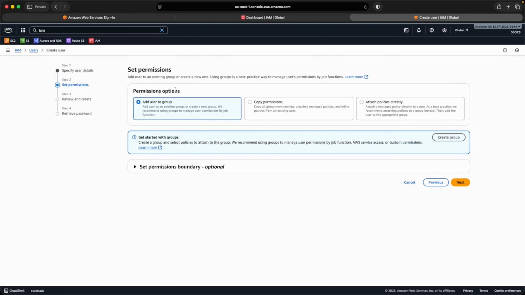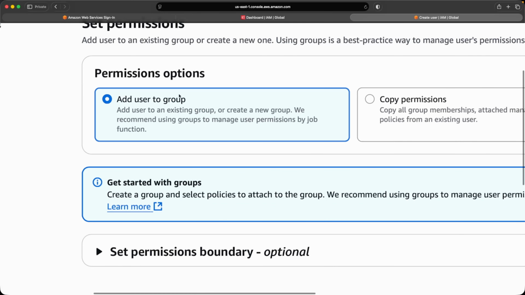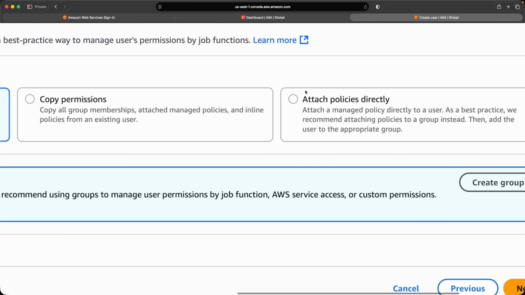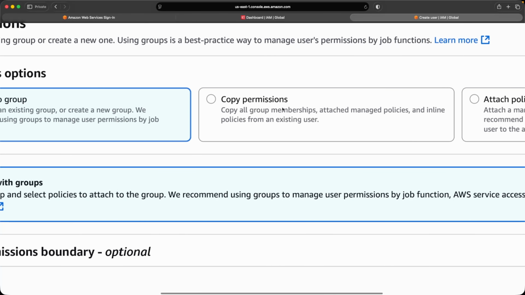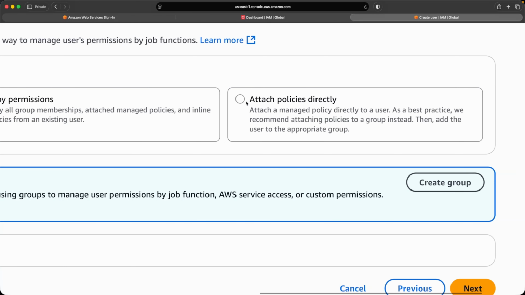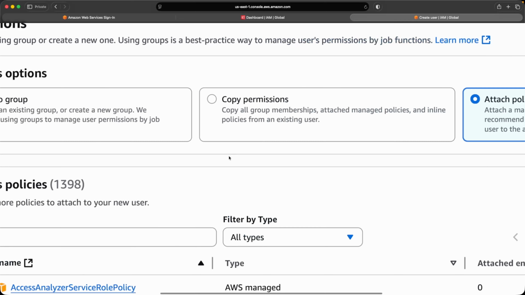Then here you have to set the permission. It says add a user. You have three things over here: add a user to group, copy permission, attach a policy directly. So it is always good practice, as we learned in the day one Linux part, that it's better to manage a group instead of a user. So you could simply click on this and attach a policy with the user.